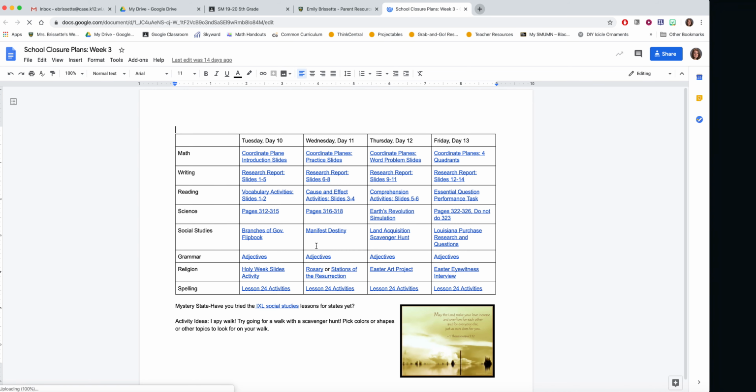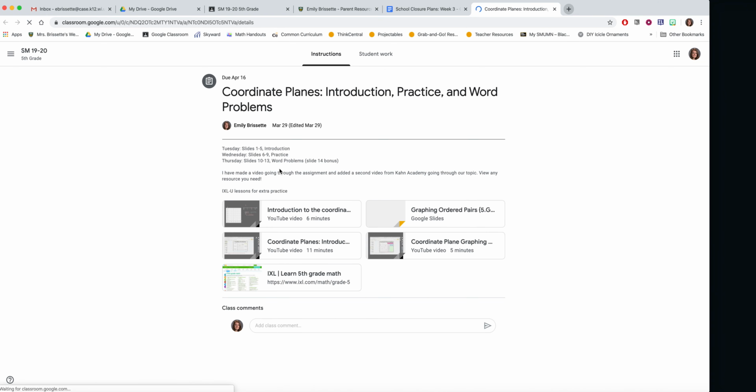We are done with measurement in math. We're going to be working on coordinate planes today, which if you've ever played, what is it called? Lincoln, do you know what game I'm talking about? Battleship, that's the game I'm thinking of. If you've ever played Battleship before, that game is very similar to how coordinate planes work. So if you're an expert at Battleship, you'll do just fine in coordinate planes.